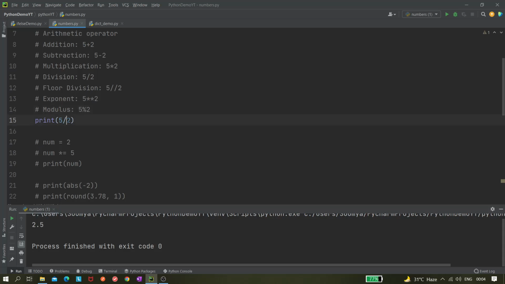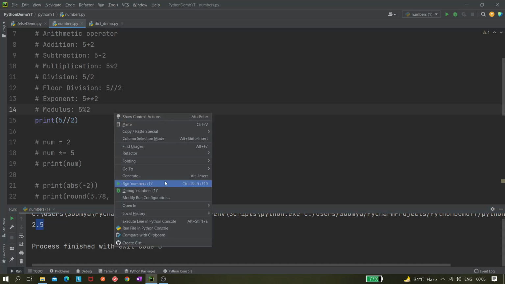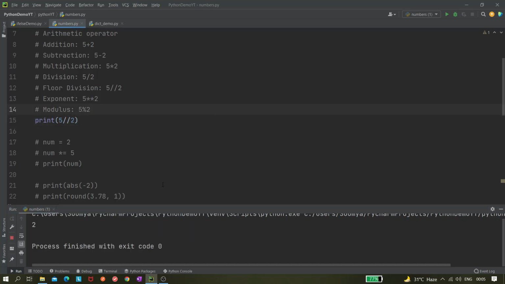Now what is floor division? Floor division will just ignore the decimal part; it will just drop the decimal part. That's it. Let me run it, and you can see it gives 2. So from 2.5, the 0.5 part is dropped. That's it.